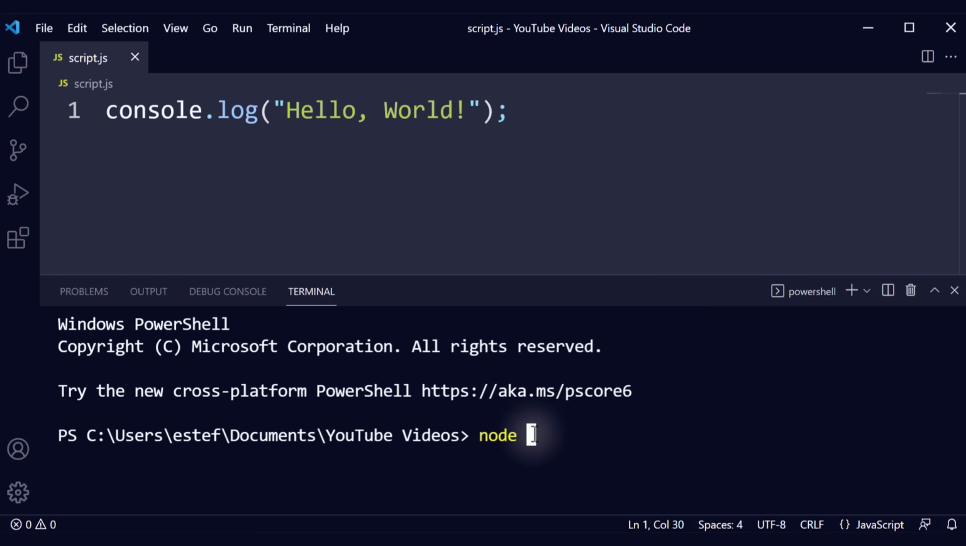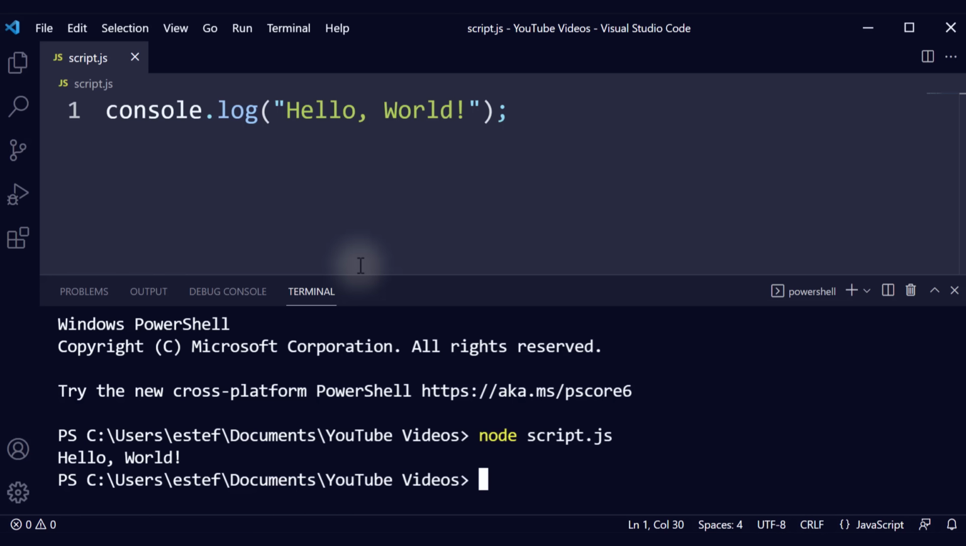You enter the command, in this case it's node, and then the name of the file. This will be specific to the programming language or technology that you're working with. In this case, for JavaScript, we just need to write this command, and we see the output. Okay, so this is a sample of how you can work with the terminal.